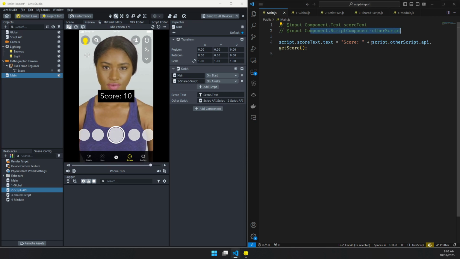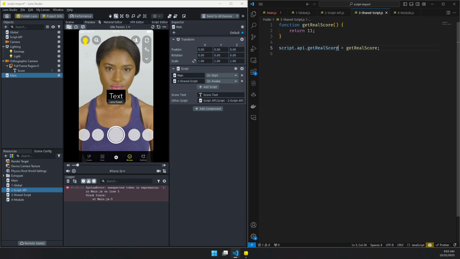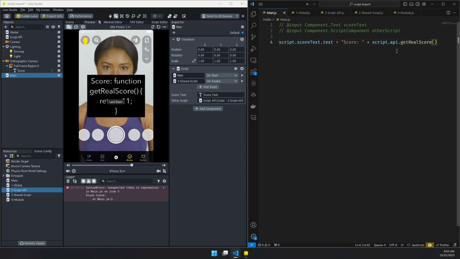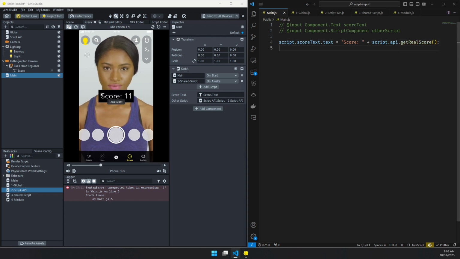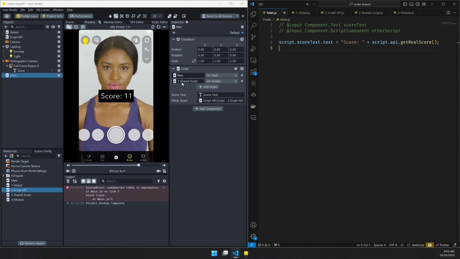Now we're going to come into here, and we have our shared script here. We're just going to call this function. So we can just copy this. Let's go ahead and paste it, and let's add the parentheses to make it a function call. And now we got this score 11. So we are exporting our function on the API, on the script object, just the same as our second example. But now, since we added the script to the same script component, we don't need to use this input thing like this.